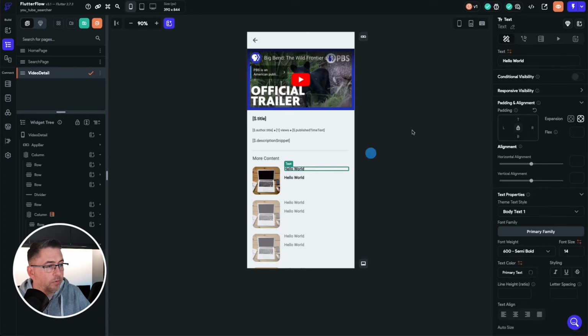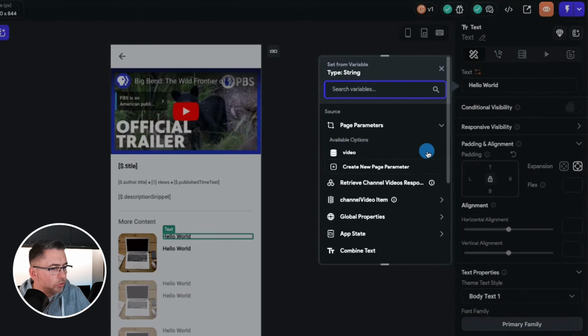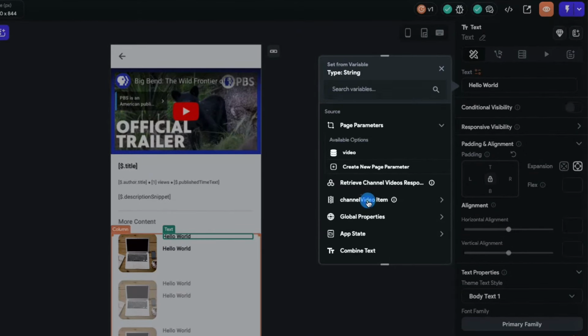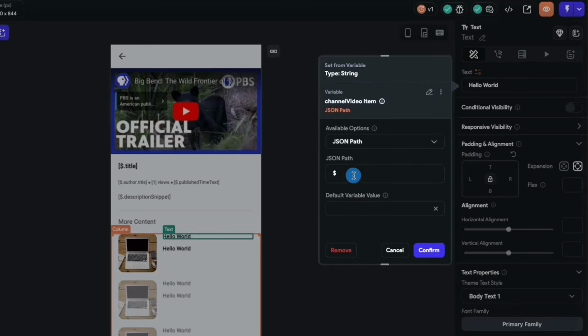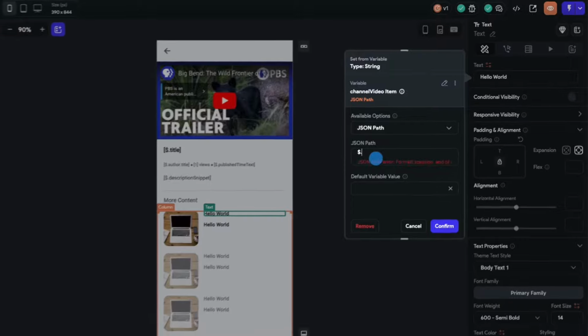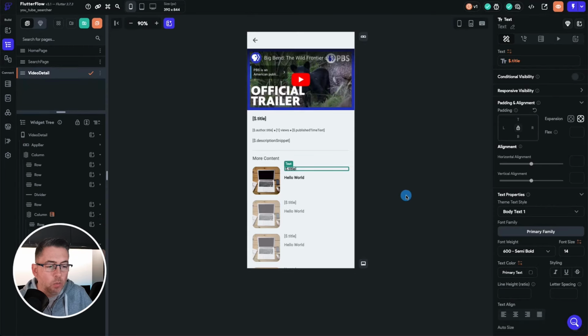So let's choose the text here first. We go up here, choose the text there. And we're going to choose the channel video item, which is the one that we just created here. We're going to say JSON path, and the JSON path that we're going to include in here is simply title. Hit confirm.